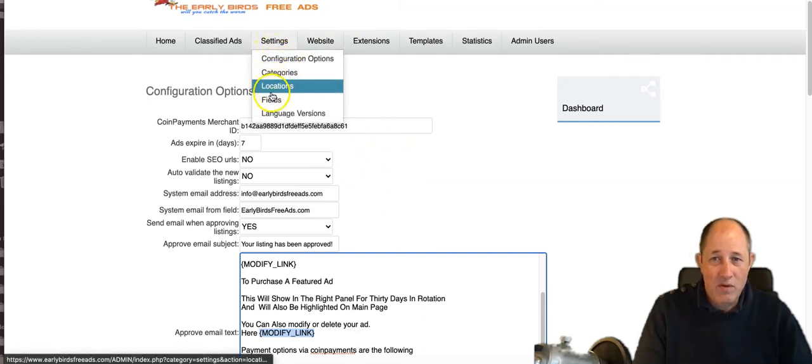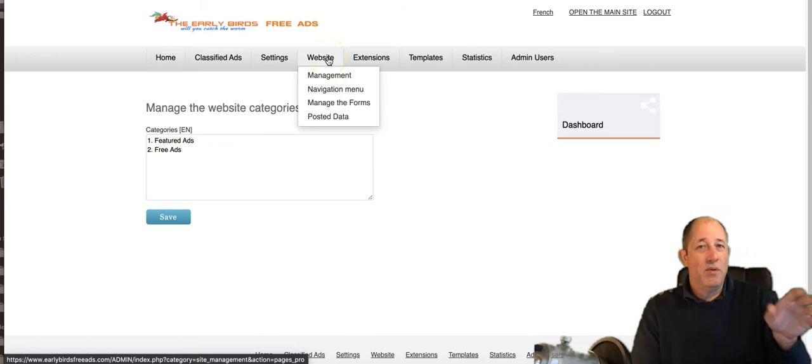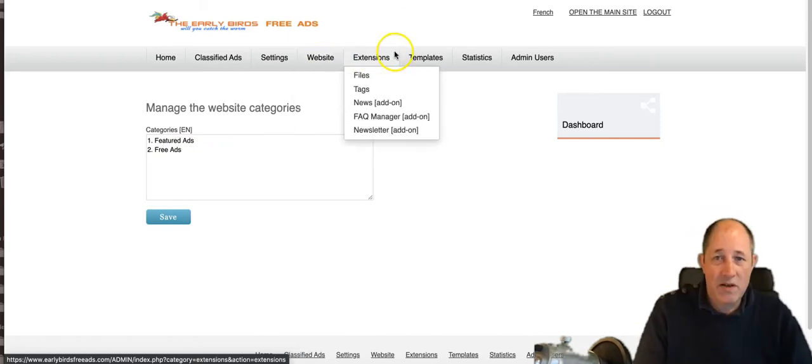Give those menus a look over. At the minute, there are categories we've set: featured ads and free ads. Personally, I would try and keep all of the AdBuddy boards the same system. The news add-on. Now, these extensions, you've got the news add-on, FAQs, and the newsletter.